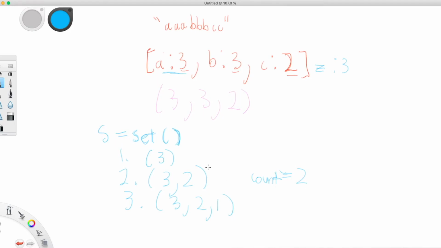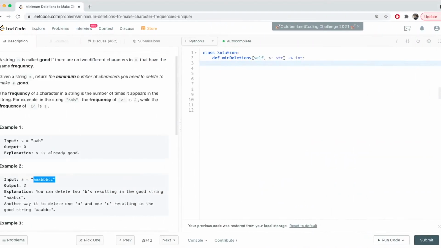Okay. In this case, we're always going to be taking the minimum amount of deletions because we're filling in every single, you can think of it as a frequency spot, a frequency slot that we can put in. So let's just start coding it out now.